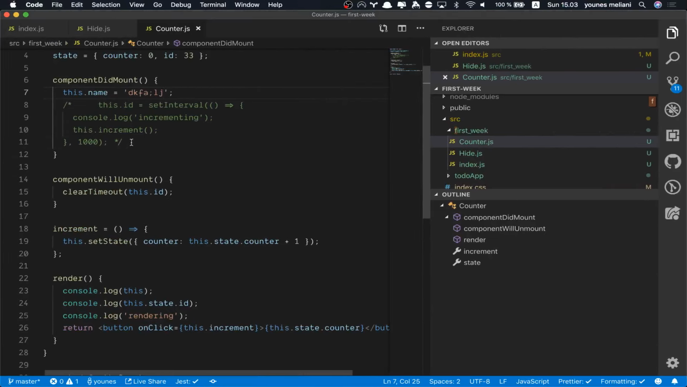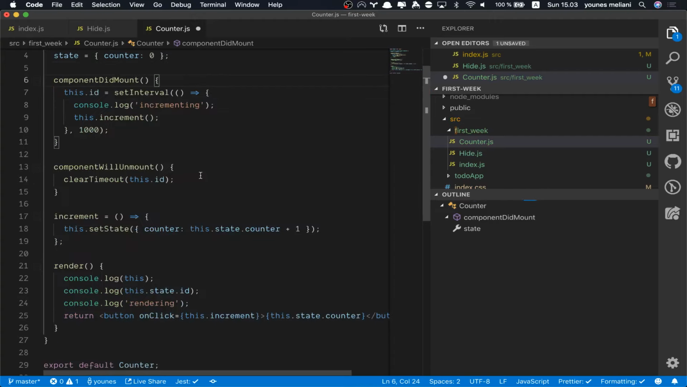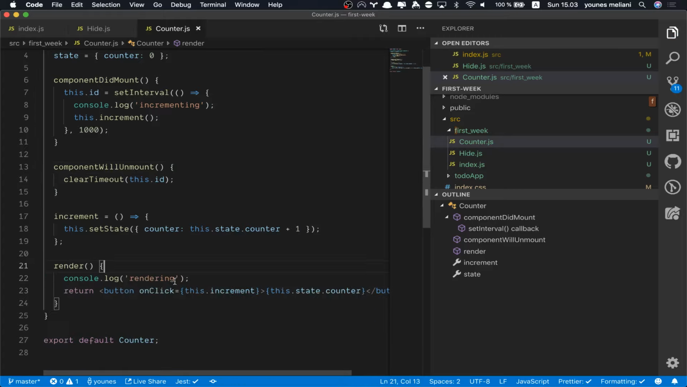Okay. If we use this.id, we go back to the data. Do we still need to add the ID to the state? No need for that. This is enough. Make sense?